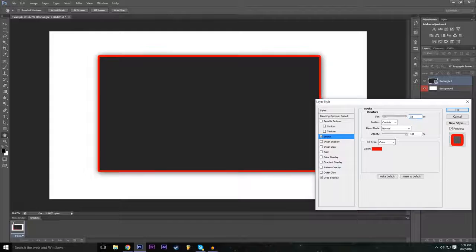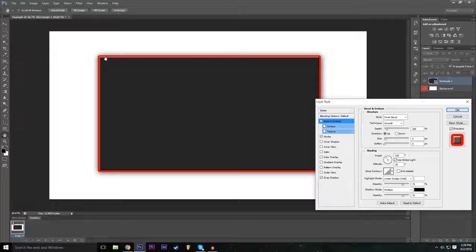So let's say we want it 10 pixels. And as you guys can see, that's the 10 pixel stroke that we have around this rectangle now. And what else can we do? We can do a bevel and emboss. As you guys can see, it adds a nice 3D sort of embossed bevel effect.